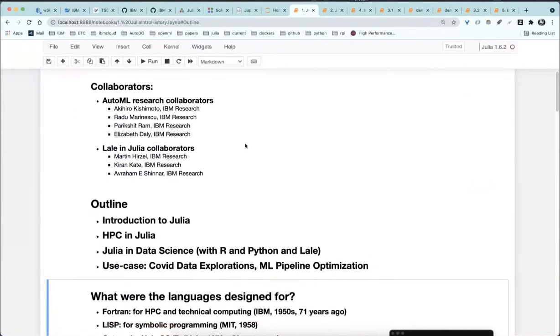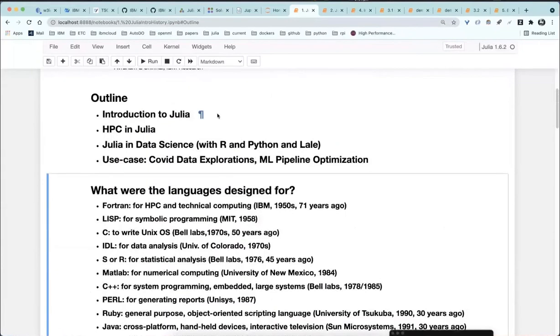The outline of my talk is just 1, 2, 3, 4, and if you have enough time, I can discuss more about the use cases. But let me start with the introduction of Julia, HPC and Julia, and then Julia in data science with R and Python and Lale, and then some use cases.